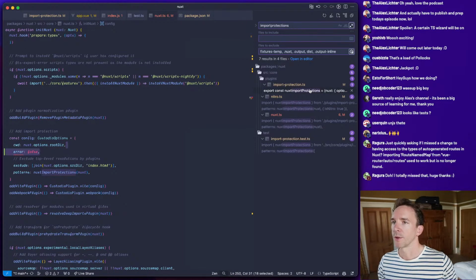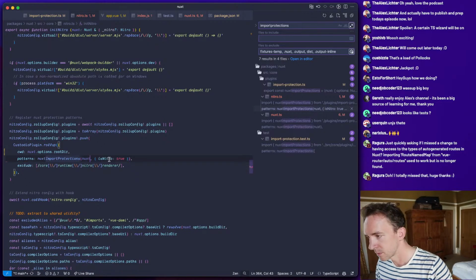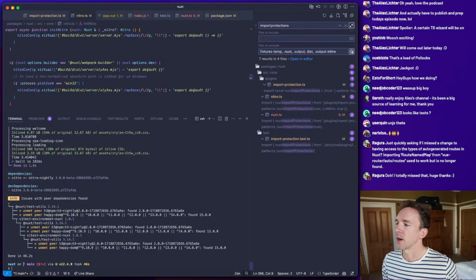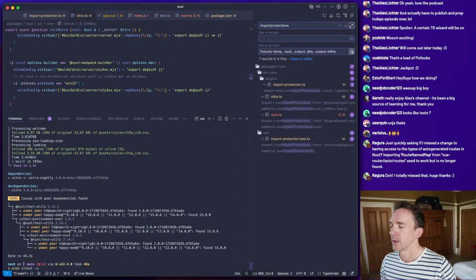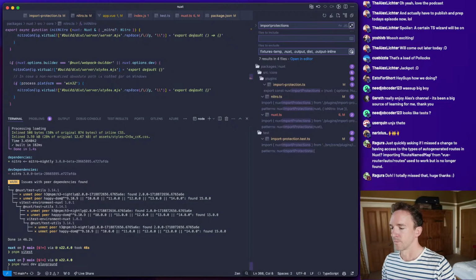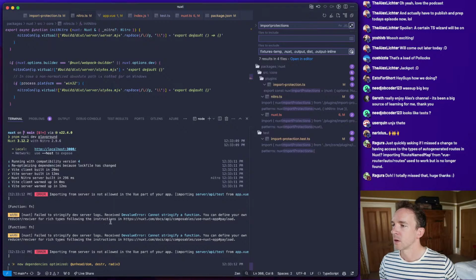In other words, we probably want to throw an error, because the issue is Vite is running through this, whereas in Nitro, I don't think we would have that scenario. So let's see. Cool. Okay, so we're getting the error straight away.